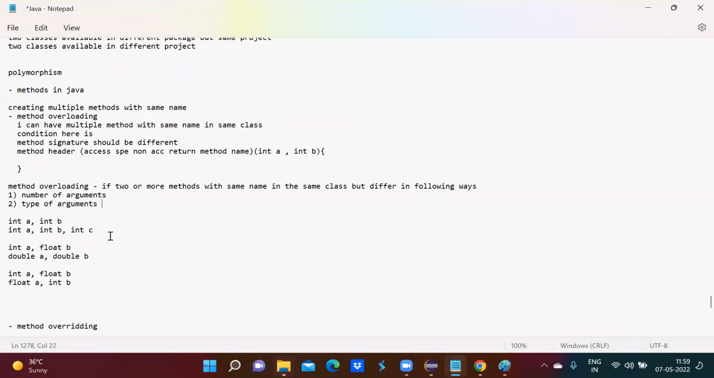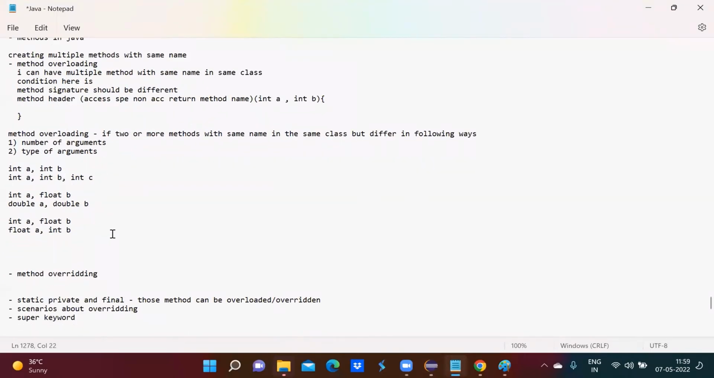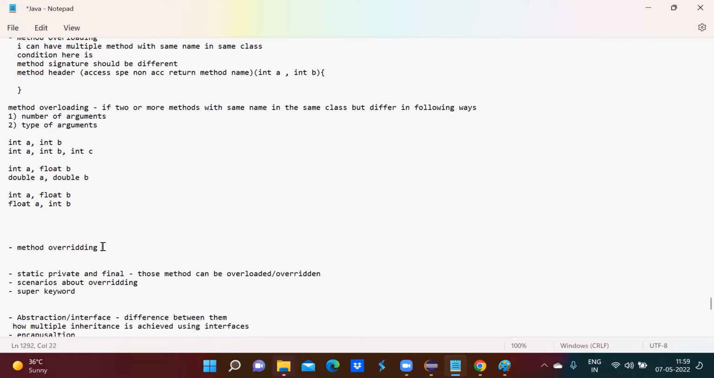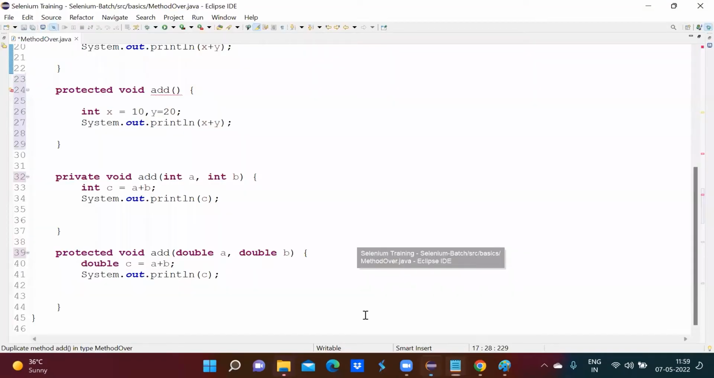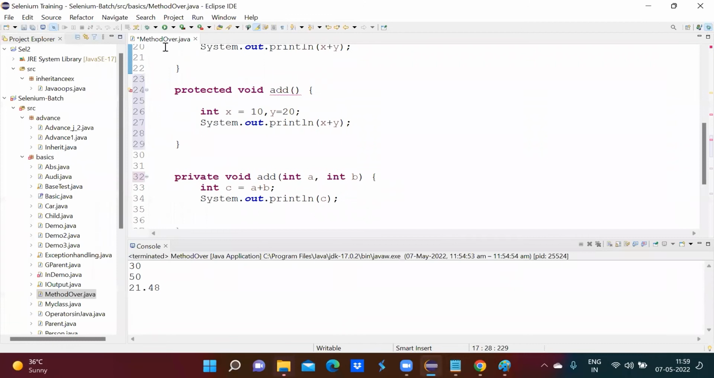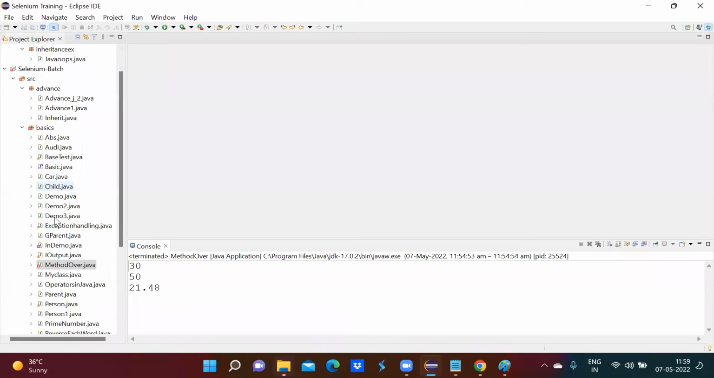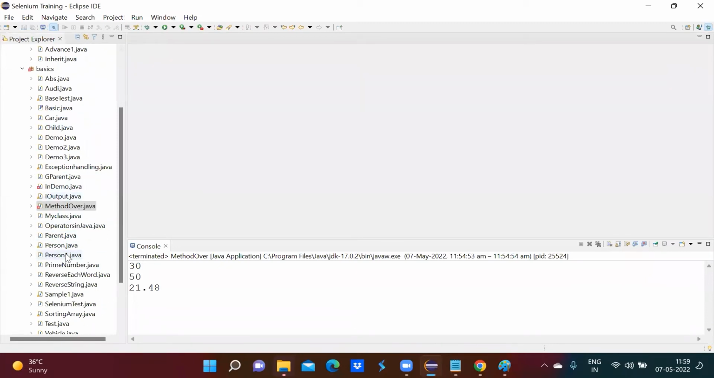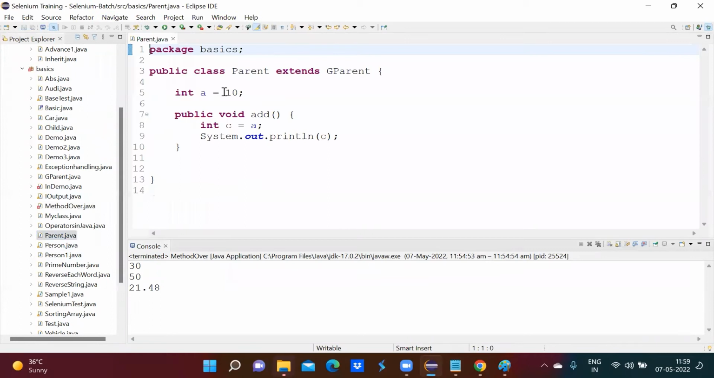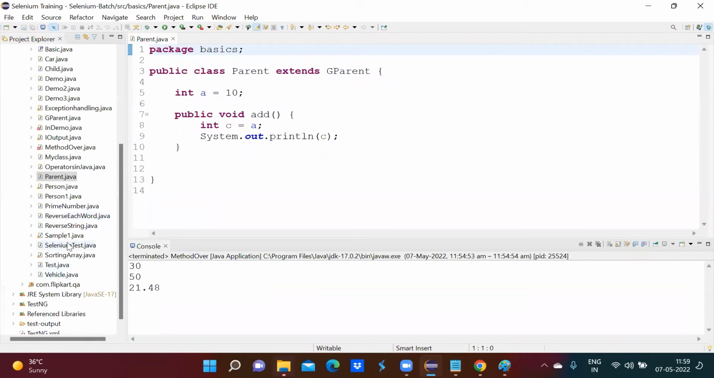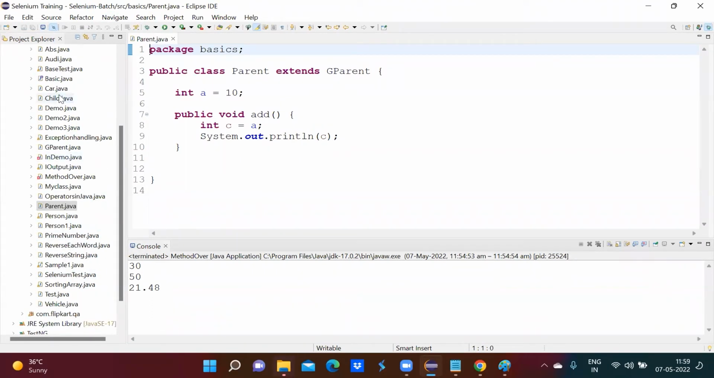Okay, now the other way of achieving polymorphism is in different classes, right? So we have seen how we can have the same methods in the same class, and with the help of that we can achieve overloading polymorphism. Now another possibility could be having the same methods in different classes. So for that, let me close this and take the example here, parent and then child.